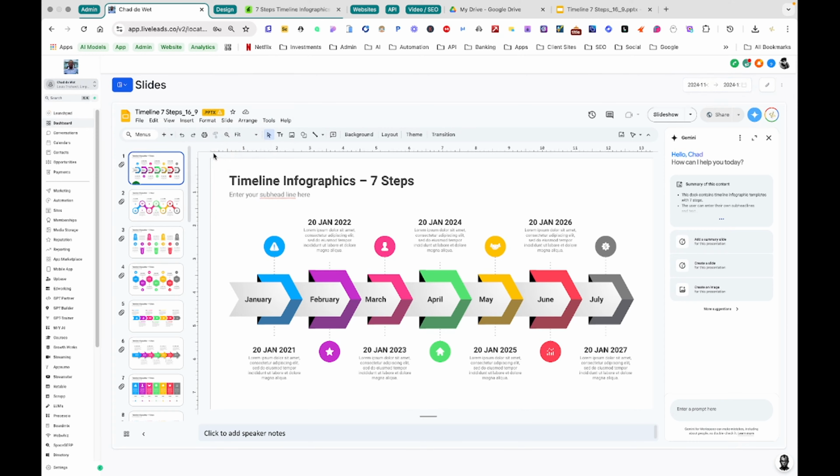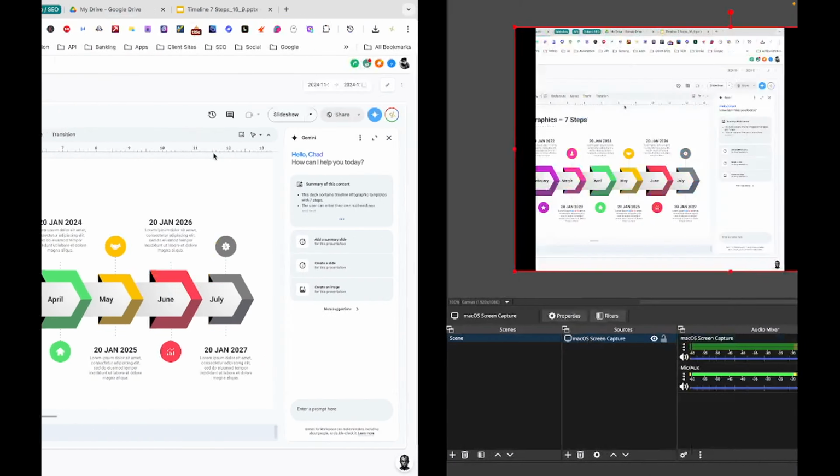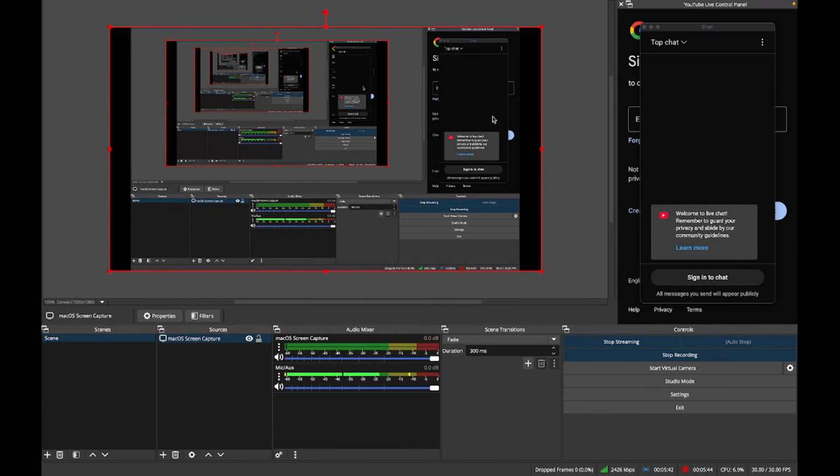Let's get to the main thing over here. How to build a smart AI assistant for GoHighLevel.